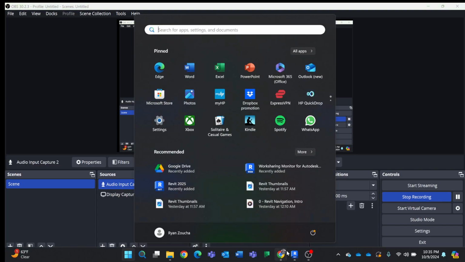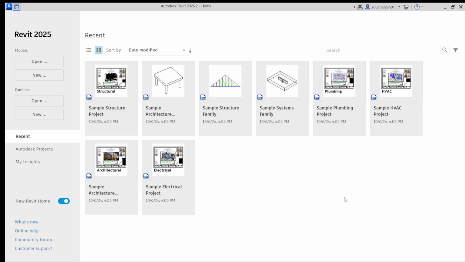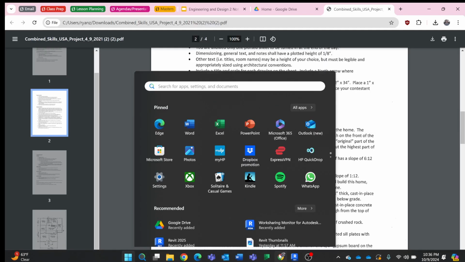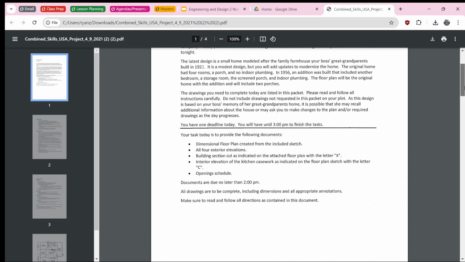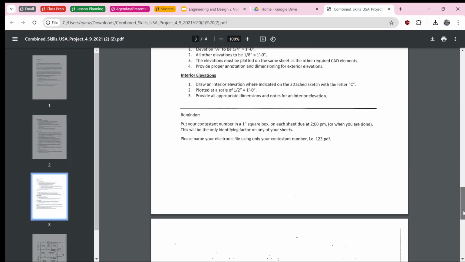Alrighty, we are getting started. First, follow along guided practice in Revit. What I would like us to do is reference this PDF here. I'll release this to you guys. You guys will have this.